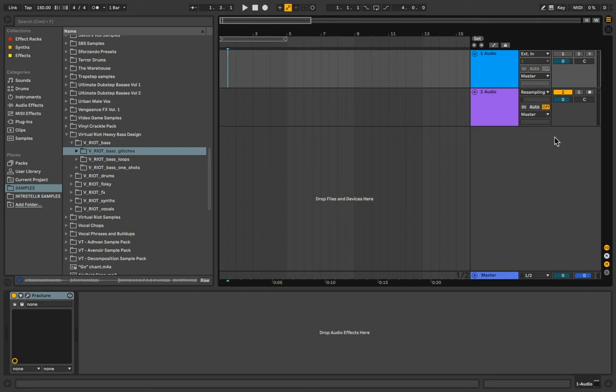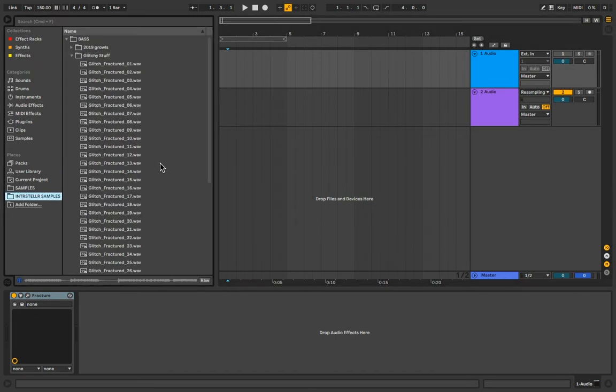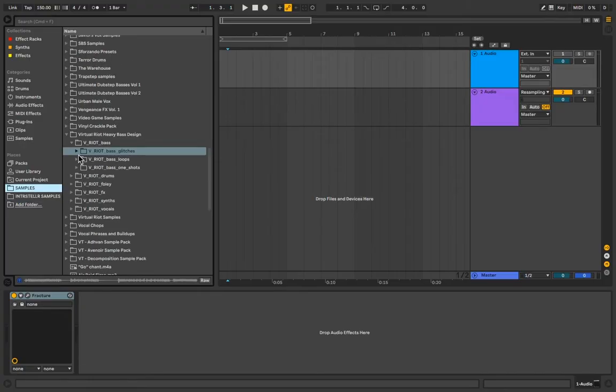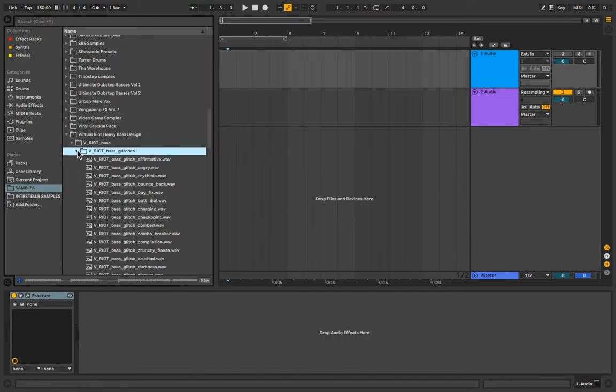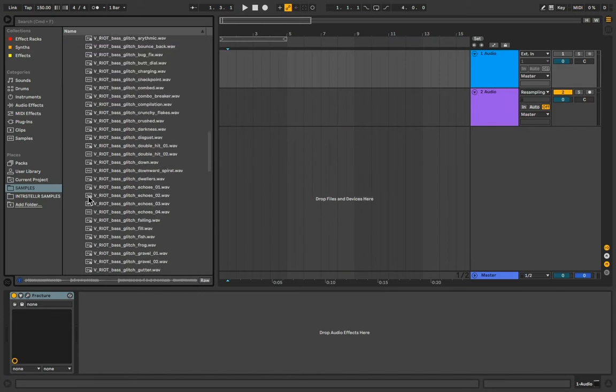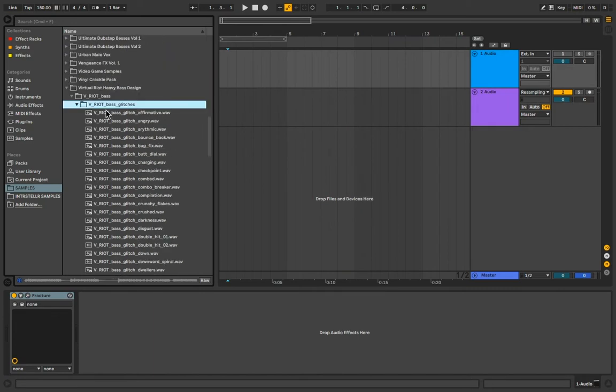Hey guys, today I'll be showing you how to make some really cool, really crunchy glitches, just like Virtual Riot. If you looked at his pack, you'll see that there's a whole folder here full of glitches, and you're probably wondering how this is done. So today I'll show you. It's actually a lot simpler than many people might think.